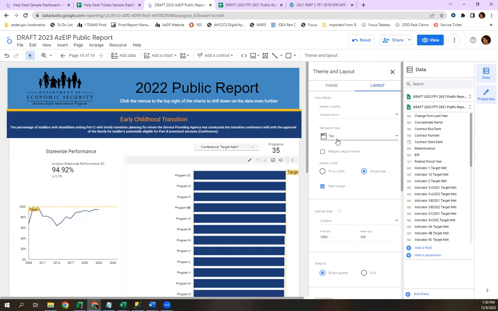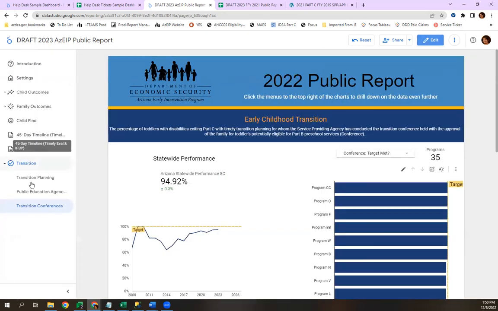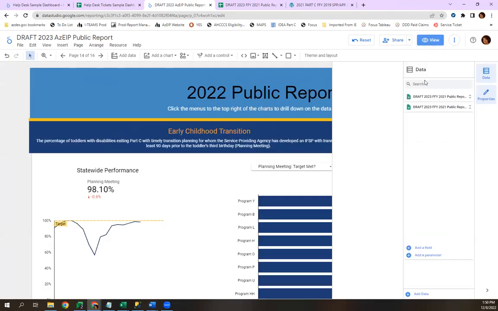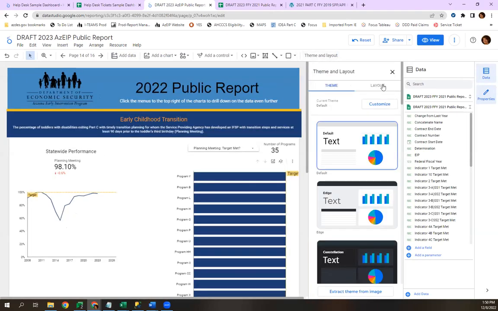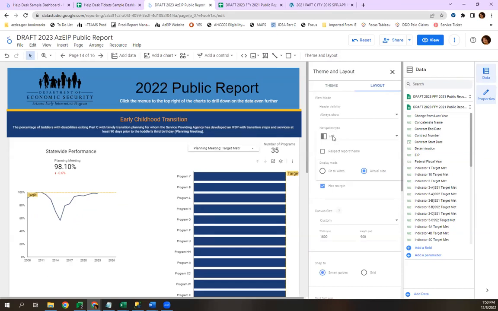So let me show you what that looks like if we're changing this to the left. So now everything's over here. You can collapse sections, go to the pages, and I'm gonna go back and put that on the top. But there's different places you can put it. You don't even have to have them. You can also hide it if you want.